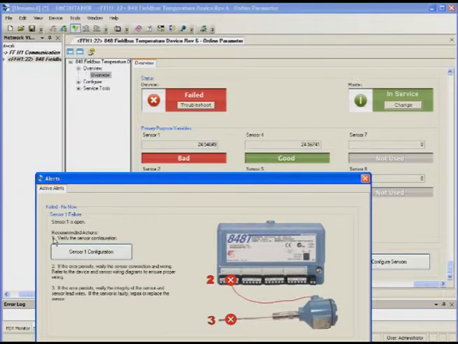There are several recommended actions. The first one is to check the sensor configuration. This is frequently done first, as this can be done without having to go into the field. A shortcut button is provided to bring you directly to the sensor configuration screen. The next recommended action is to check the sensor wiring. The final recommended action is to check the sensor itself to see if it's failed.